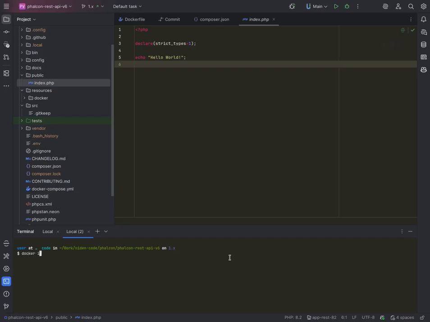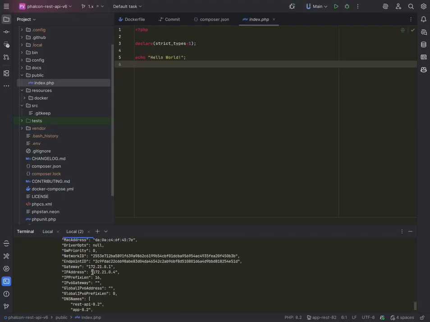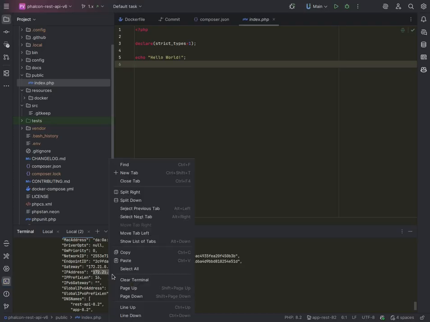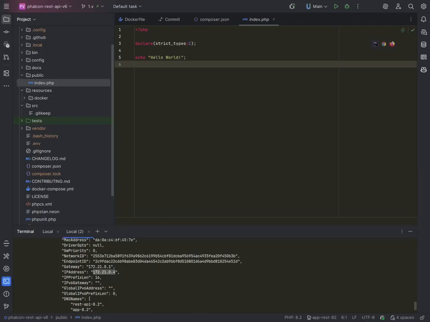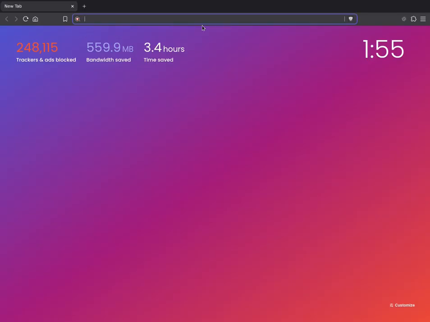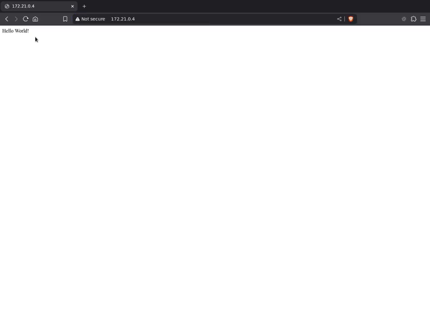So docker inspect REST API 8.2. The address is 172.21.0.4. Let's copy that address. And sure enough, we have hello world.